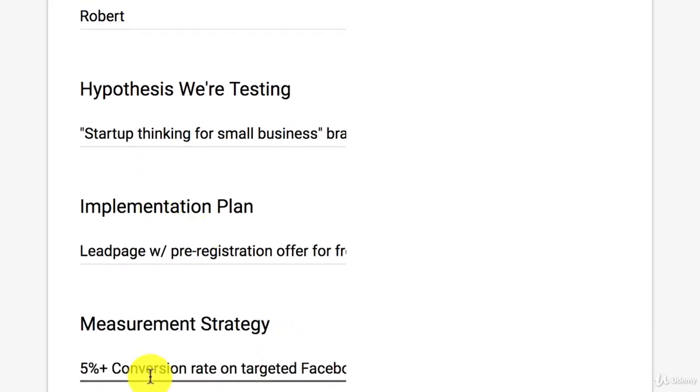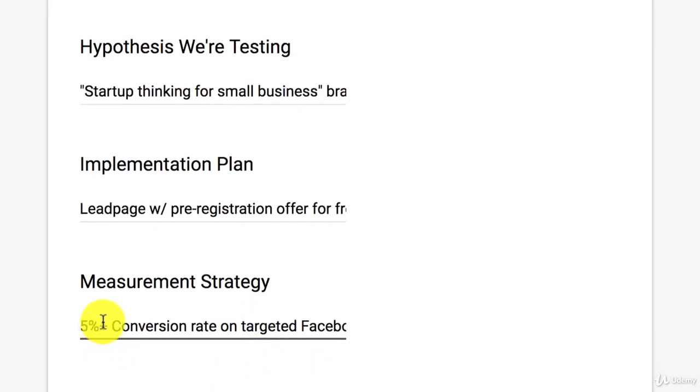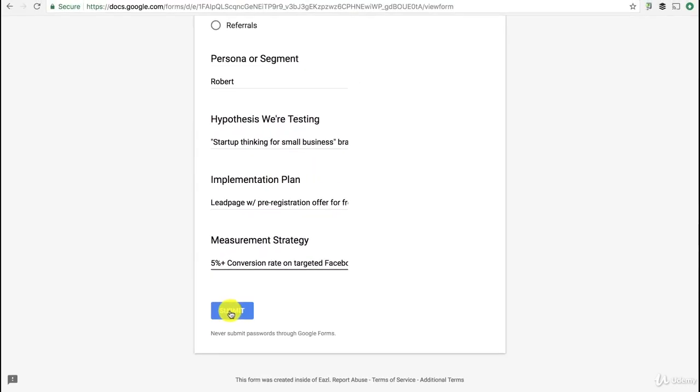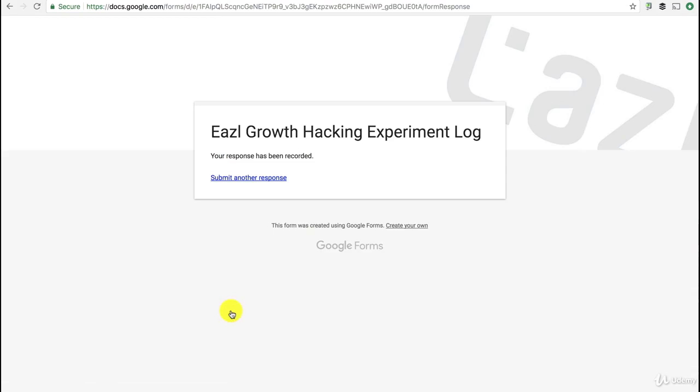And I'm going to use this measurement strategy of 5% plus conversion rate. The reason is I've done a lot of Facebook ads, we have a course on it, and I've noticed that a 2% conversion rate or a 2.5% conversion rate is generally pretty good. And so if 5% is what we observe when we do targeted ads, I would say that's especially good. And so that's going to be our measurement strategy. So we're going to submit this.